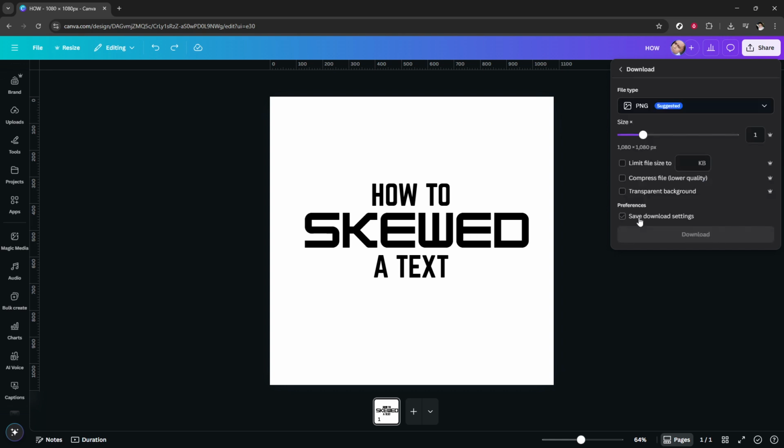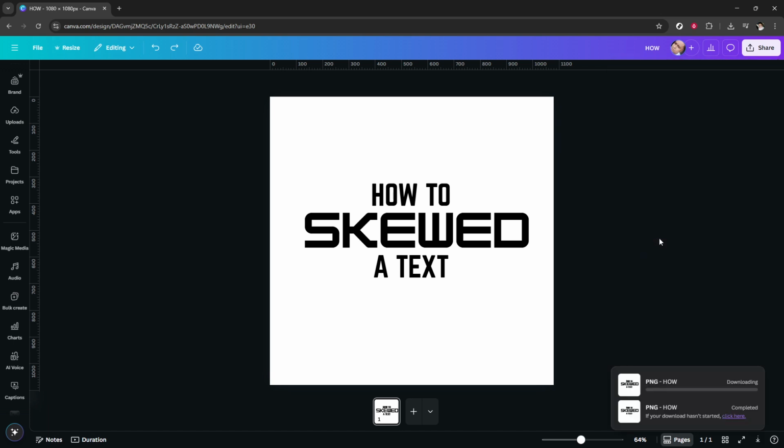Clicking on the download icon will provide you with file format options. For today, ensure you check the transparent background option. This setting is crucial if you plan to overlay your text on different images or backgrounds, as it removes the default white backdrop. Once the settings are to your liking, click the download button. This will save your design as a PNG file, retaining the high quality and flexibility you need for further edits or applications.